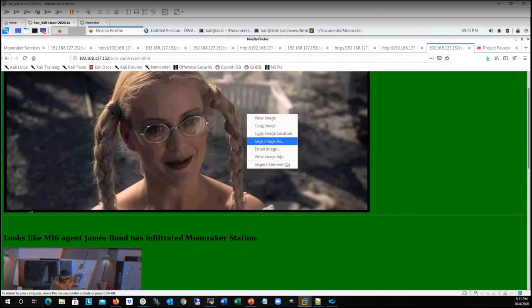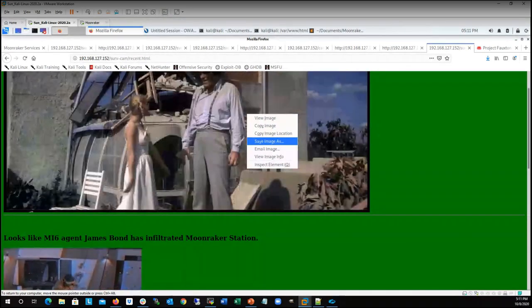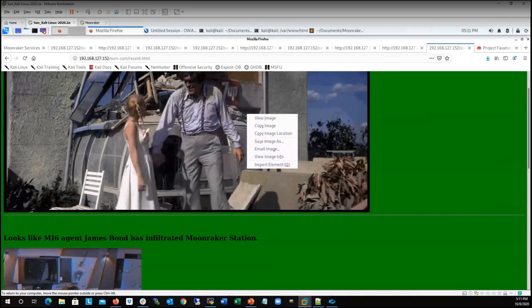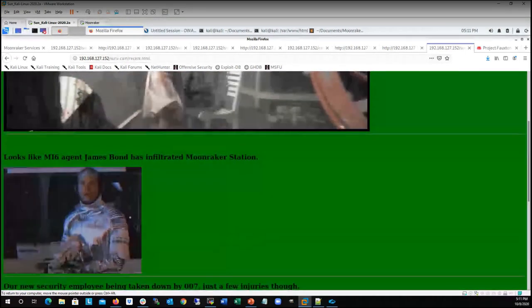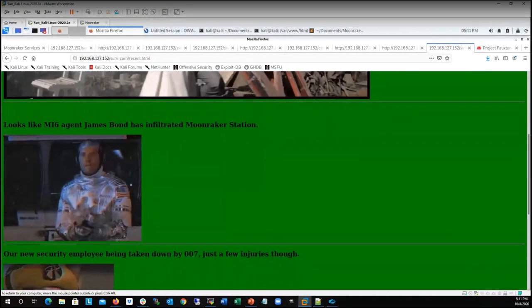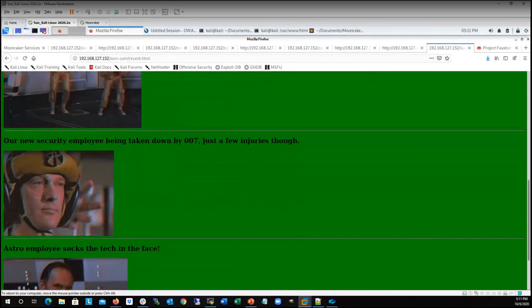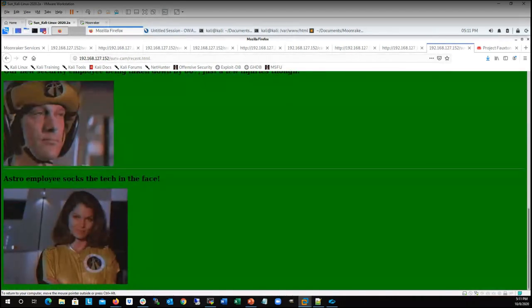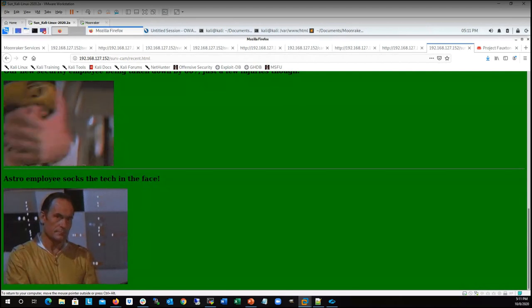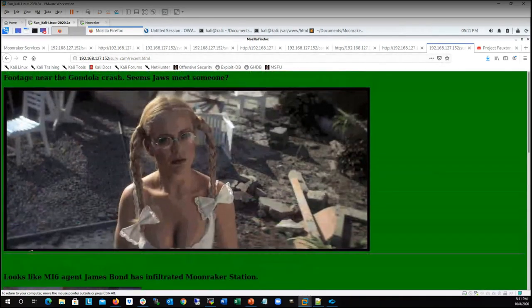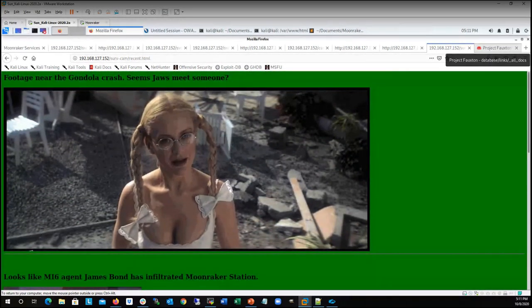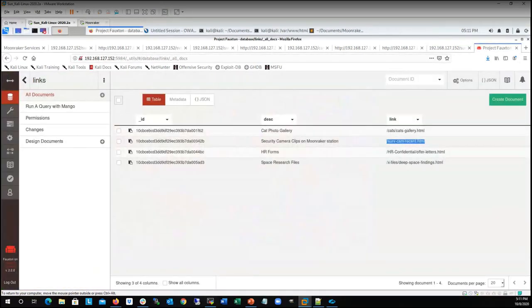And of course, you need to download this as always. Save image. This is an animated image, it's not a movie. And then check the metadata as well. Looks like James Bond infiltrated, blah, blah, blah. We need to download the image again. Every single image you come across, you need to download and investigate. Okay, but as I told you, I have done already that and nothing interesting was found.